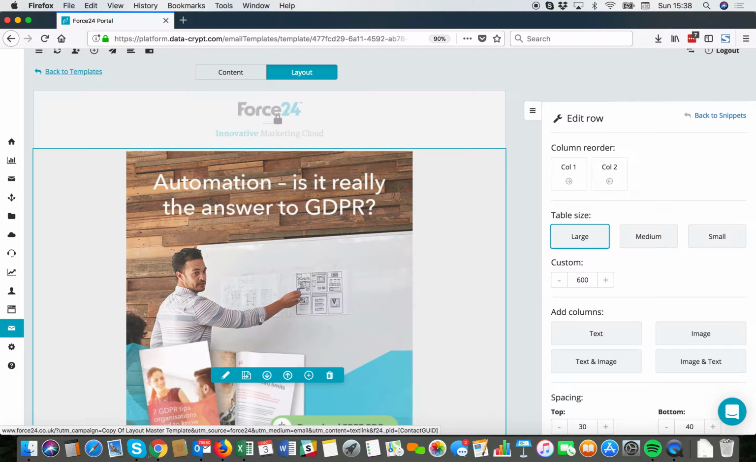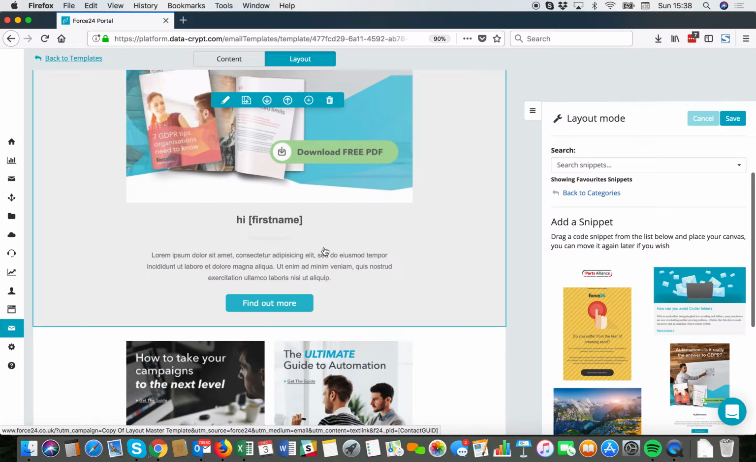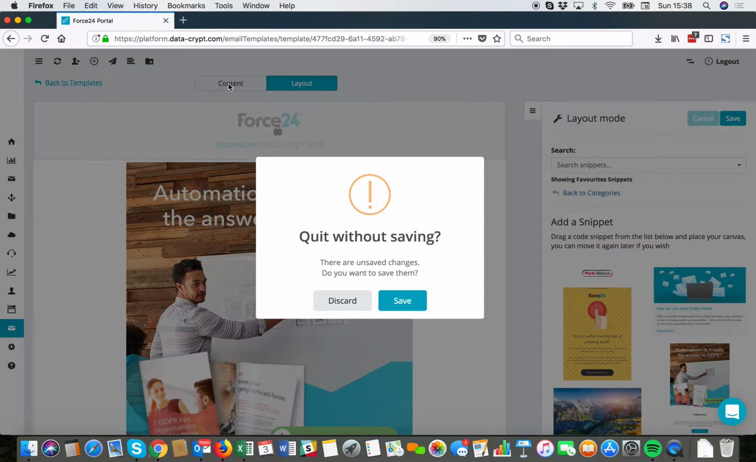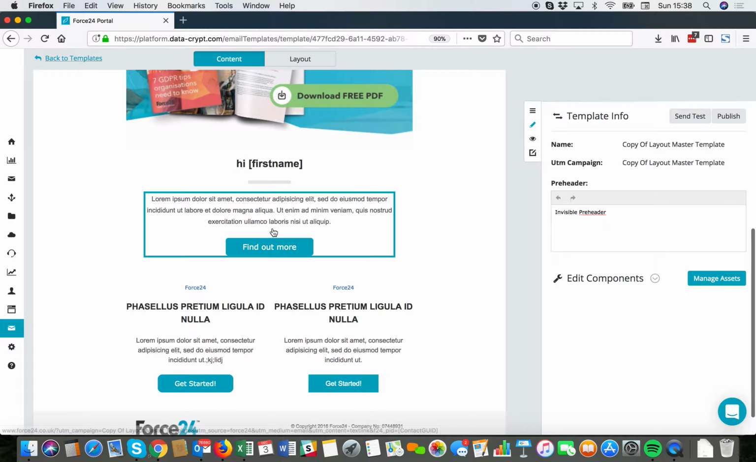So I've got the basic layout of my email. What I want to do now, though, is start changing the content. So I click the content option. It says, would you like to quit without saving? Because we've altered this layout without saving it. Yes, we would like to save. We've now saved that layout and we've now come into the content mode.